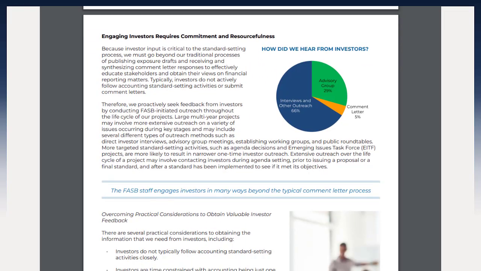But this is probably my favorite picture from the investor outreach report, because only 5% of the feedback that they get comes from comment letters. They really do a great job of going out there and getting 66% from outreach, from calling and asking and getting feedback. They're not getting it voluntarily.